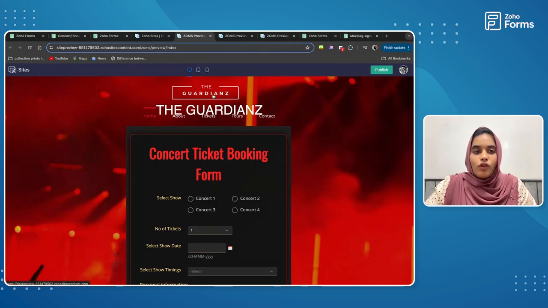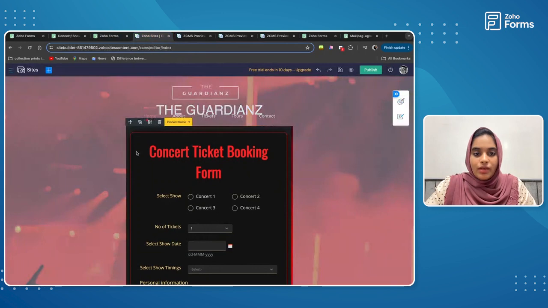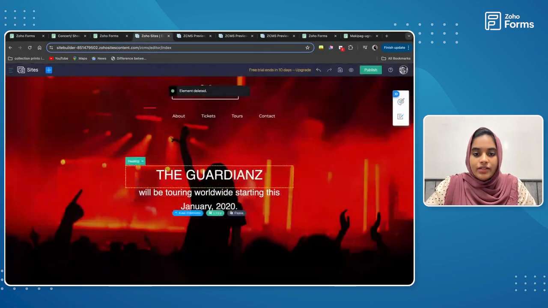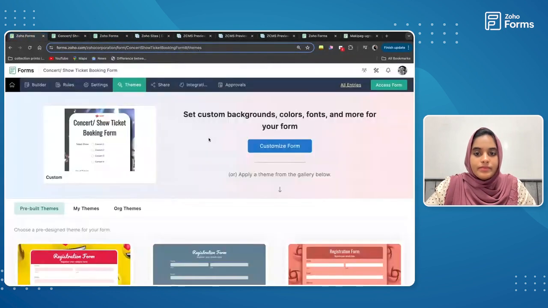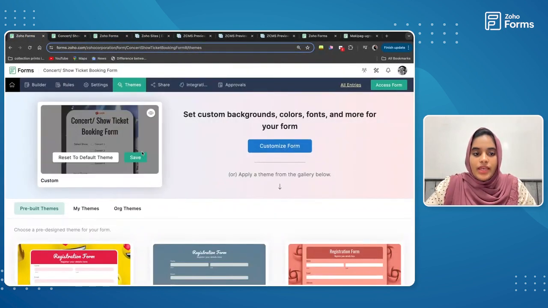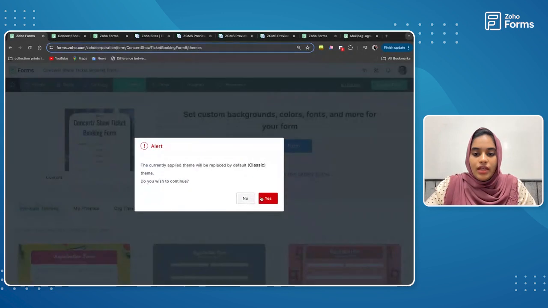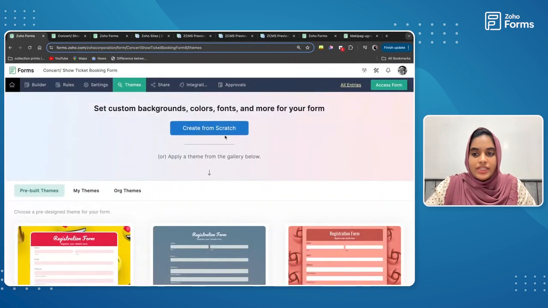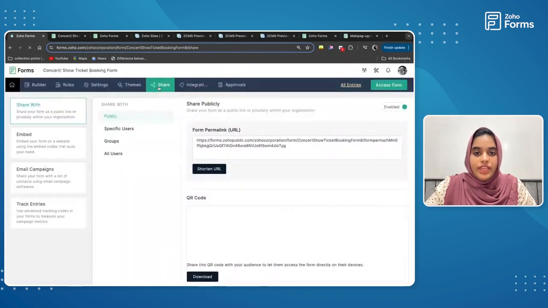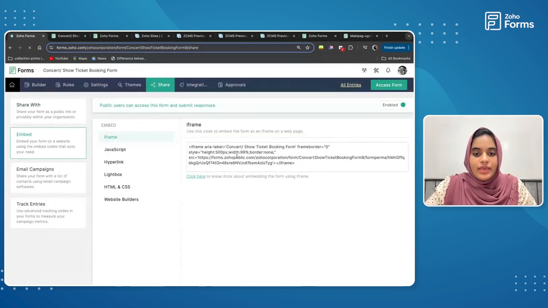But before I move on, I want to show you something else within this website that I have here. I'm going to delete the element that I just added in. And I'm going to try adding in another form into my site. Once again, this is kind of like a recap, so you can follow along with me through the steps of embedding your form. We're going to the Share tab, Embed.